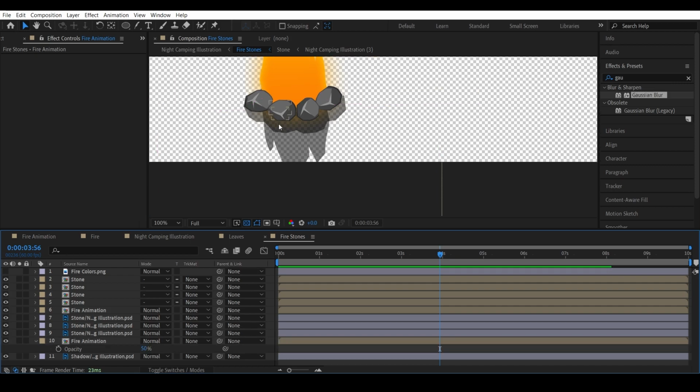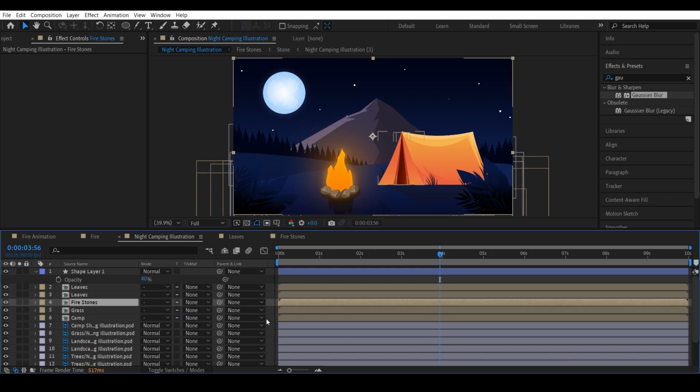Now you will see this weird overlap. Because our main scene is very dark, this will not be noticeable, so we are not going to waste any time on this. But if you want, you can easily remove this. It's not a very complicated thing.